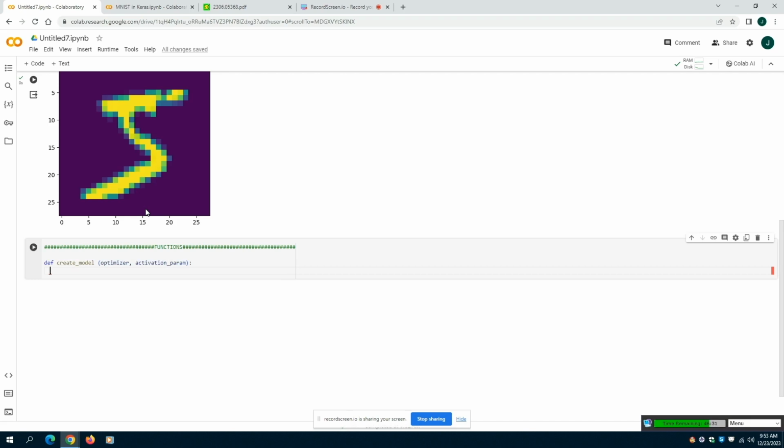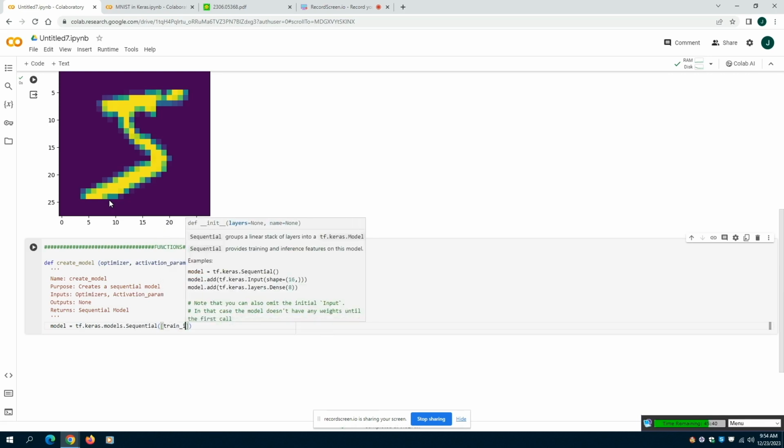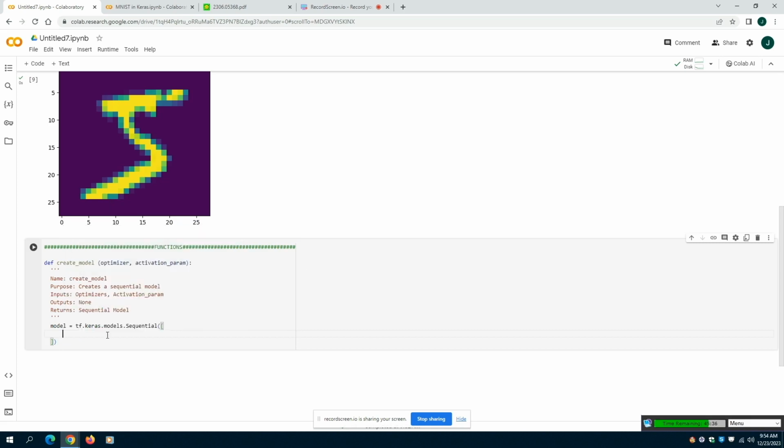All right, next we're going to create some functions. We're going to create our image classifier. I'm going to give it an optimizer and an activation parameter. Let's give a little bit of information for our users coming to use it afterwards. Name: create model. Purpose: create a sequential model. Inputs: we already got optimizer and activation parameter. And our outputs are none, and it returns a model. All right.